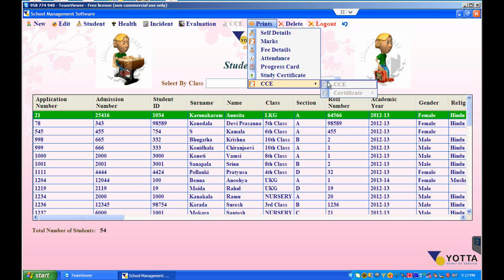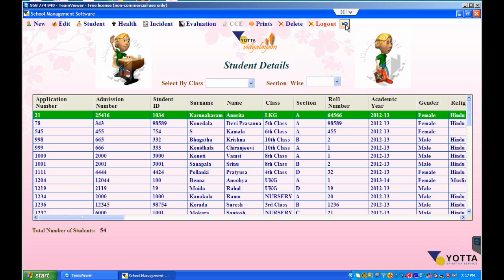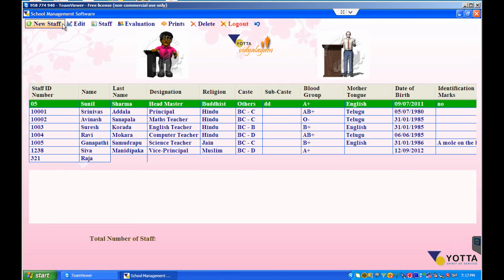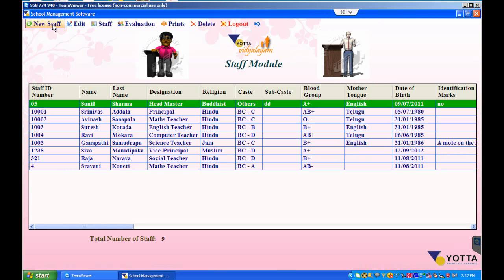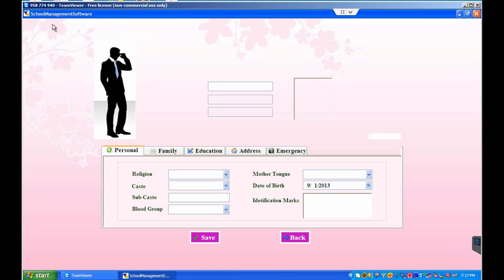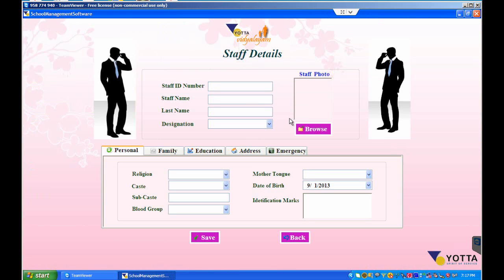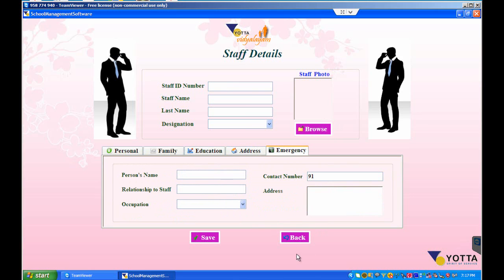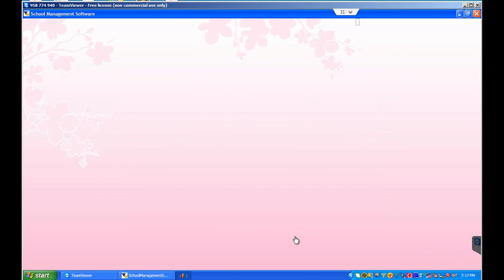I'm not going into details of all the reports here. So now we'll quickly go out of the student module and move on to the staff module. The staff module is again similar to the student module in the sense that you can create a new staff member from the new staff menu item here, and then you can create a staff ID, pick a picture, enter all the details of the staff: personal, family, education, address, emergency, very similar to the student module.